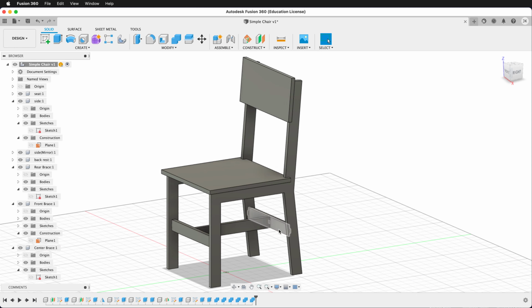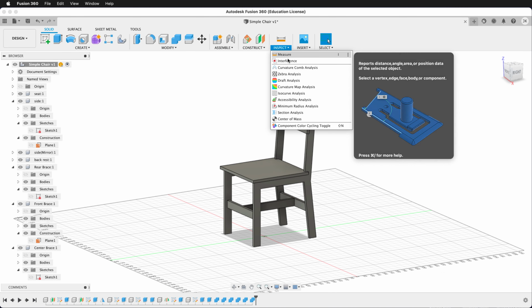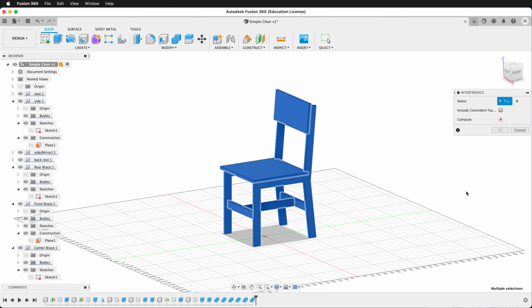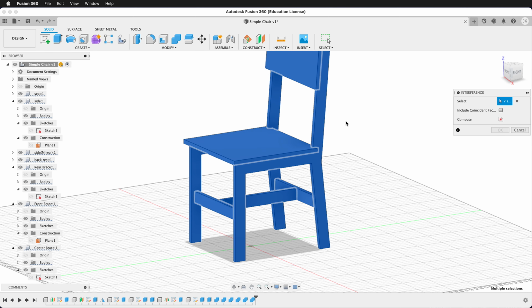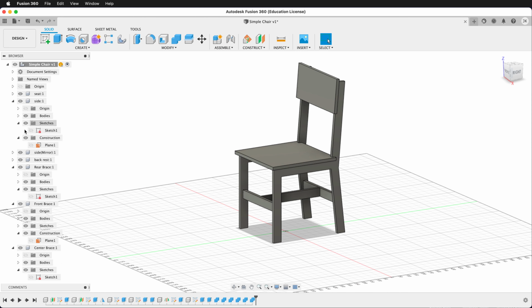So now we should have everything. If we inspect and look for interference, I can select everything, and if I select compute, no interference is detected. That means I've made sure that everything has a tab and slot. Now we need to make sure that the CNC router can cut out these tabs and slots.